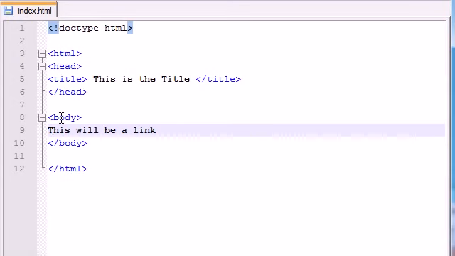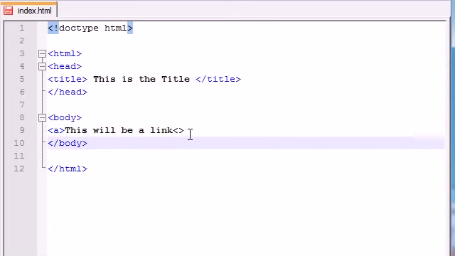So in order to make this a link, we need to surround it with tags. The element name or the tag name for a link is A, and this stands for anchor. Why they named it A for anchor and not L for link or H for hyperlink, I don't know. But it's pretty much the dumbest naming convention ever. But A means link or anchor, whatever you prefer. Anyways, that is going to make your text a link.